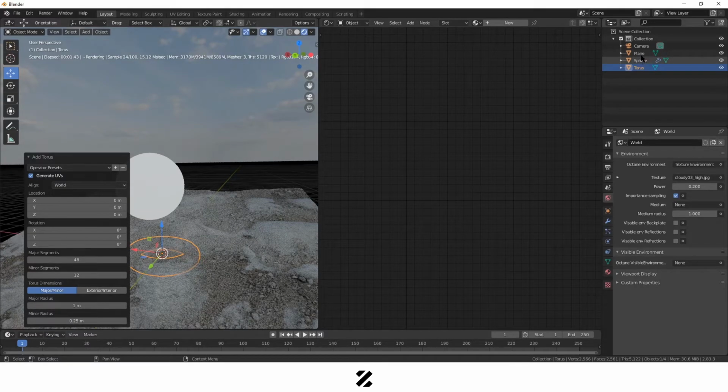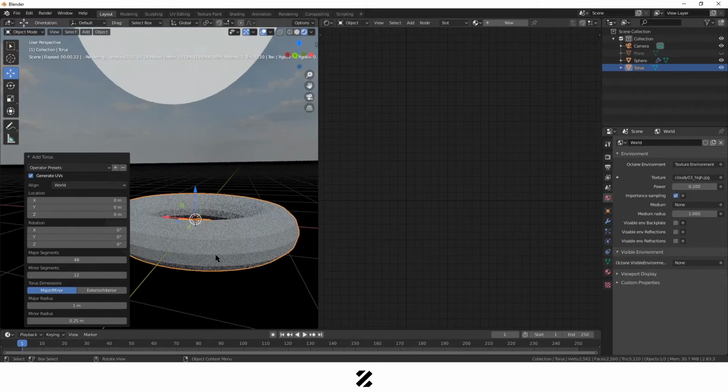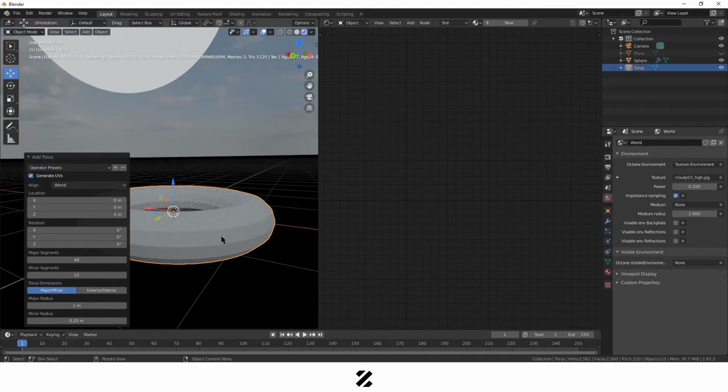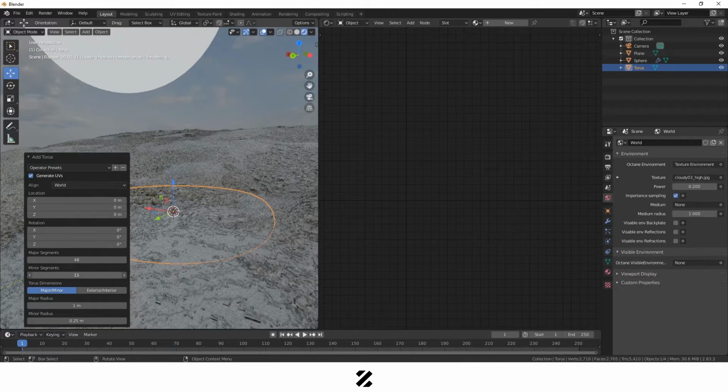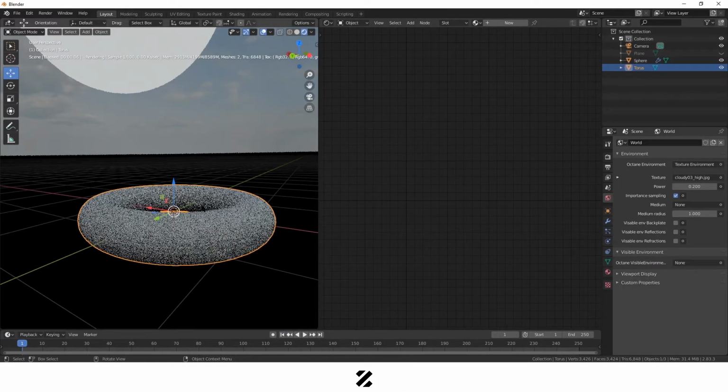There you go. Let's hide the plane, and our torus is down here now, but you see, it looks really rough. So let's turn up the minor segments a bit, like that, and unhide our plane again. So here we have our torus.